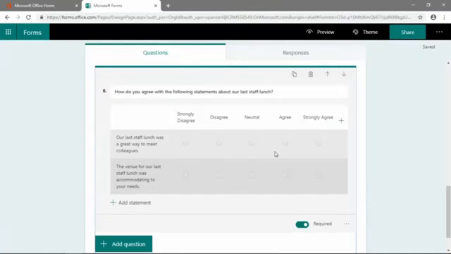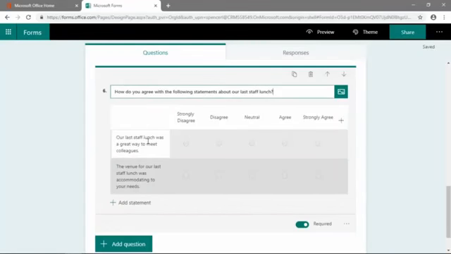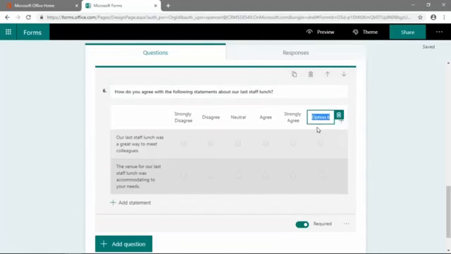Here's a Likert question completed with all of the questions and all of the responses. So my ask for this question is, how do you agree with the following statements about our last staff lunch? And then we have the questions here on the left. Our last staff lunch was a great way to meet colleagues, and the venue for our last staff lunch was accommodating to my needs. So you can strongly agree, maybe only partially disagree, you may feel neutral, you may agree, you may strongly agree, and clicking the plus icon here will actually add an option 6, so you can have as many options or whichever scale that you want for your respondents to answer in.